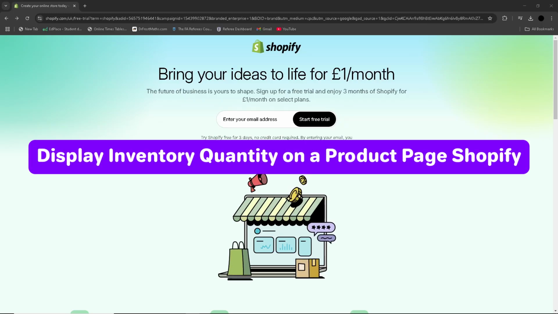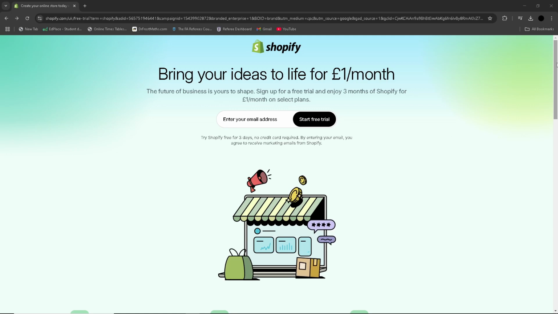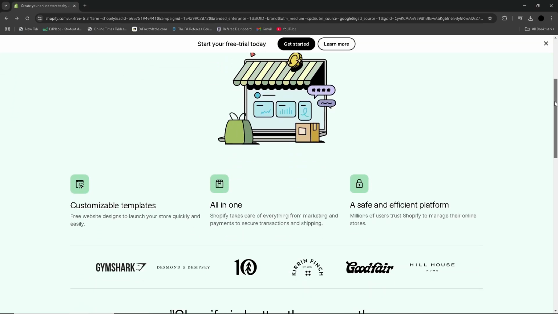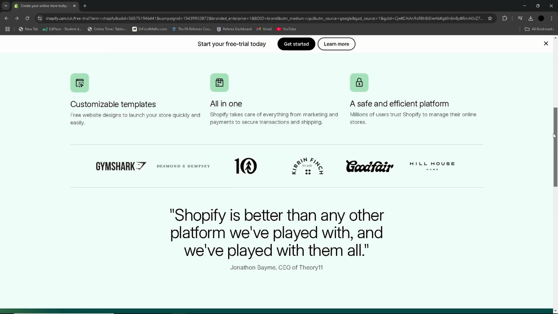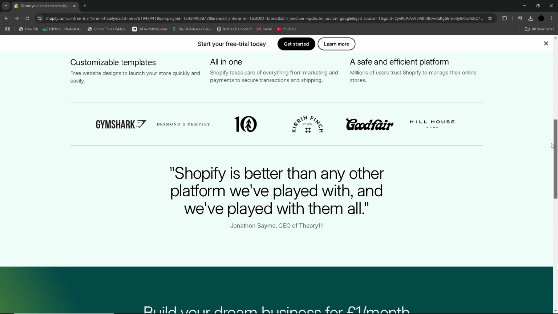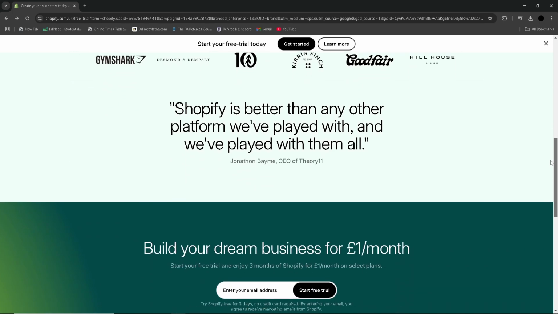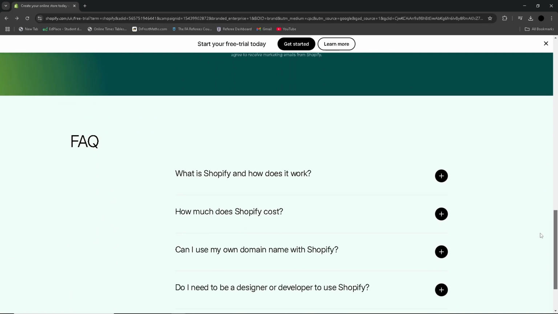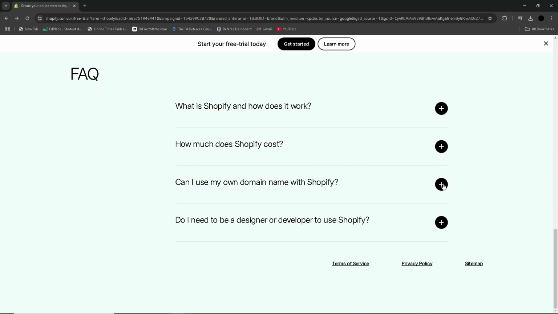In this video, you will learn how to display inventory quantity on the product page on a Shopify website. Displaying the inventory quantity on a Shopify page can help customers know how many items are left. This can create a sense of urgency for customers, improving the shopping experience and your conversion rate. Here are the simple steps you can use to show inventory quantity on Shopify.